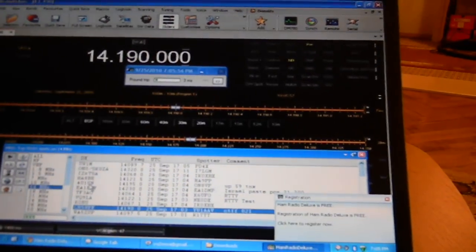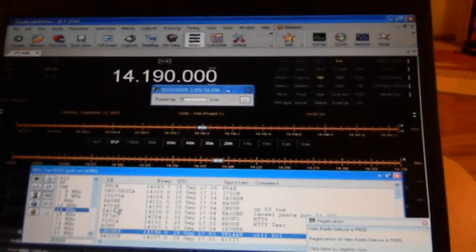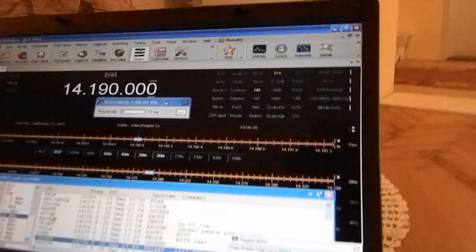We're going to go to my notebook. Here is the notebook, and you can see the Ham Radio Deluxe on my notebook, and you can see there is no transceiver, and we will now try to do a QSO with CR5WF, and enjoy it.